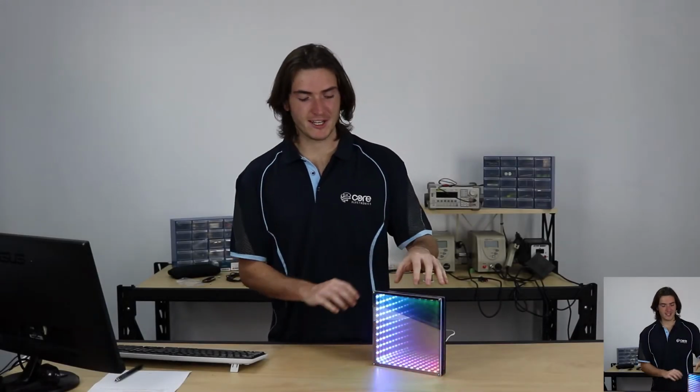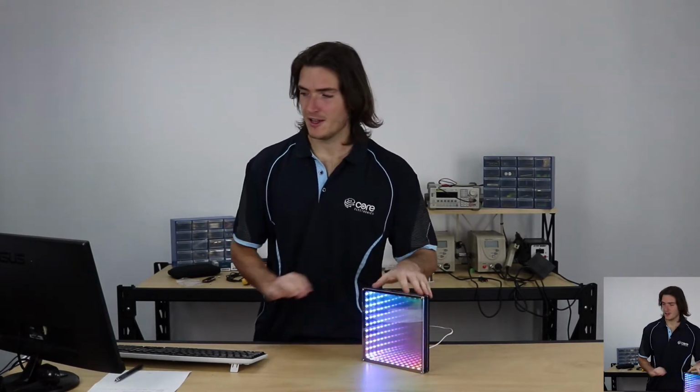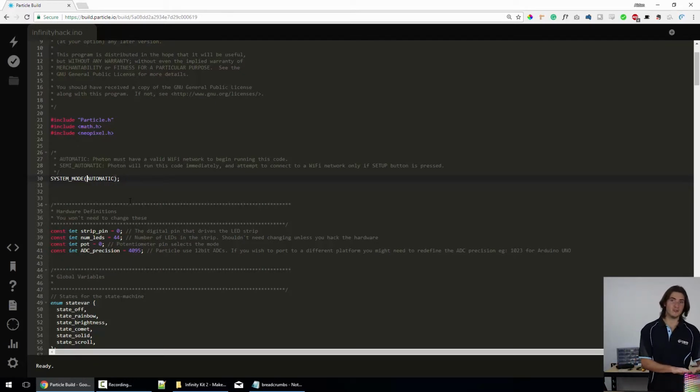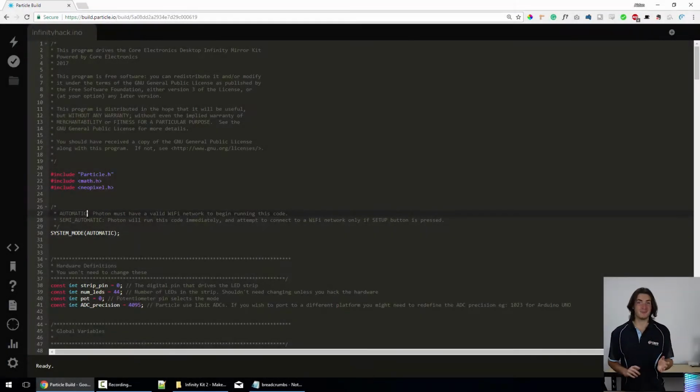Now remember, to get your Infinity Kit to connect to Wi-Fi, you have to press that setup button at the moment. And that's handled by this line of code here. So semi-automatic means that the Infinity Kit will basically work straight away without any Wi-Fi connection. But because we're going to be uploading code to it a few times in this video, I'm going to change this to automatic, which means it'll always connect to Wi-Fi. And in fact, it won't run the onboard sketch that we write, or the onboard application that we write, unless a Wi-Fi network is present. But that'll just streamline things for this video. All right, with that housekeeping out of the way, we're finally ready to create our own mode from scratch.